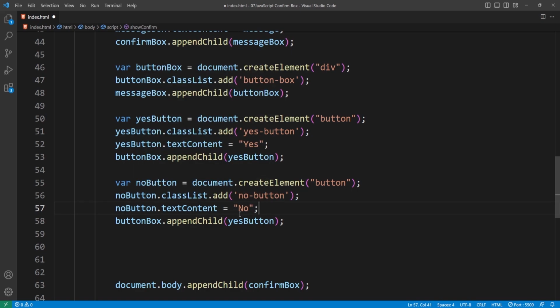And in a similar way, we need to append this button to this button box. So I am going to replace yes button with no button. Button box dot append child no button. And I'm going to save this file. So let's save the file and back to the browser. If I show you my browser, as you can see, below our message, we have two buttons, yes and no.